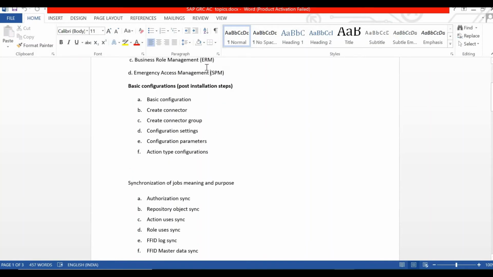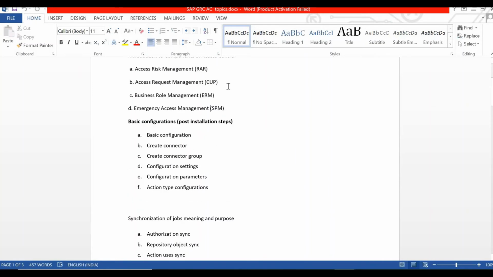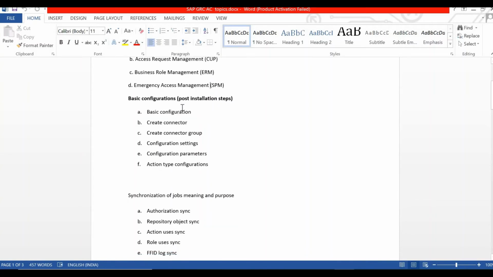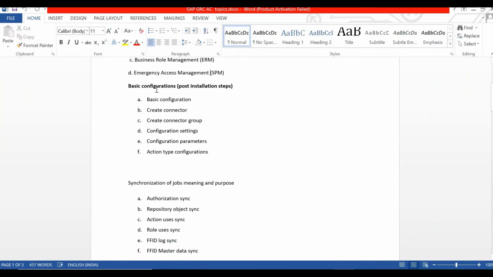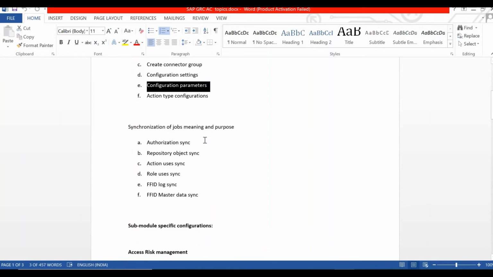So this was the introduction: what the different modules are, and then the configuration that we have to do. Once GRC is installed, we have to do this basic configuration. This basic configuration means connecting the system which you want to connect to GRC, then grouping, and defining which module we want to implement. Some parameters we also have to set.